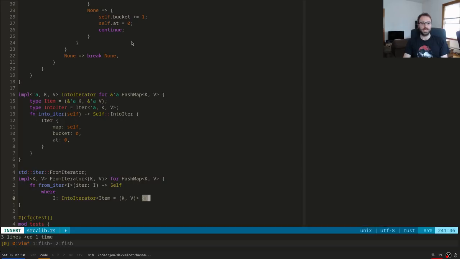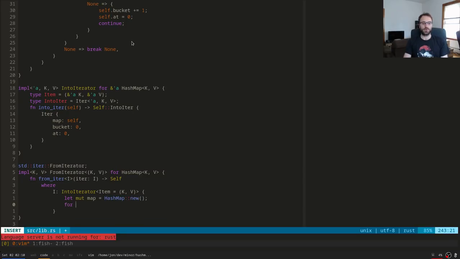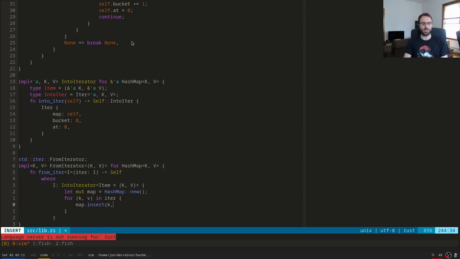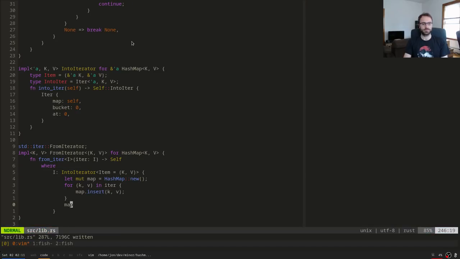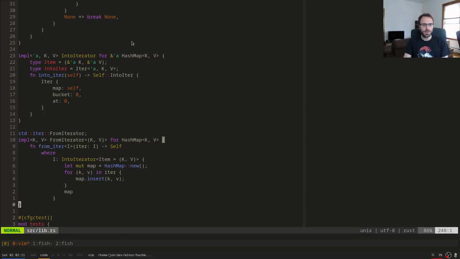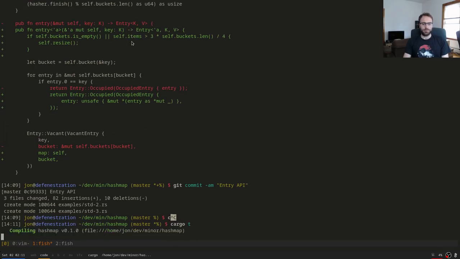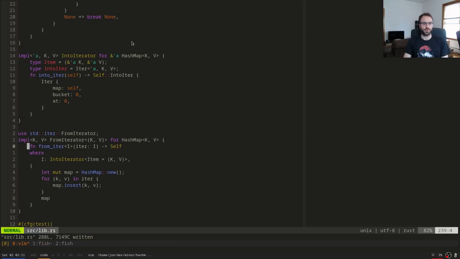So we can take any iterator, anything that can be turned into an iterator whose items are key and value. And there are a couple of different ways we could do this. The easiest way is to say let mut map is HashMap::new, and then for kv in iter, map.insert(kv), and then return the map. Did I mess up the syntax here somewhere? Probably. Oh, use. And of course, this also requires that K implements Hash and Eq.